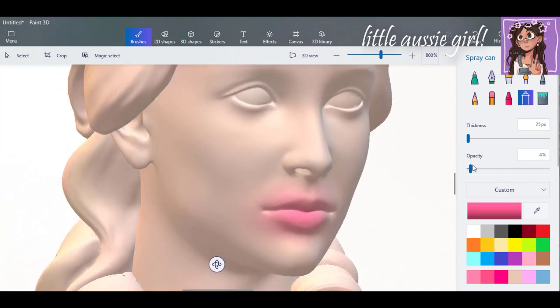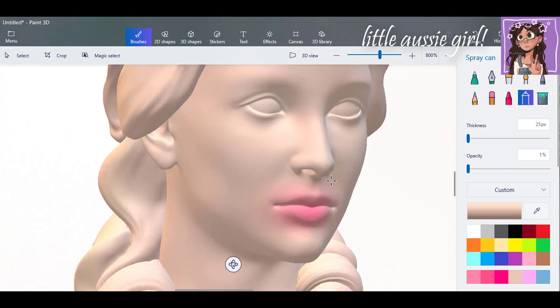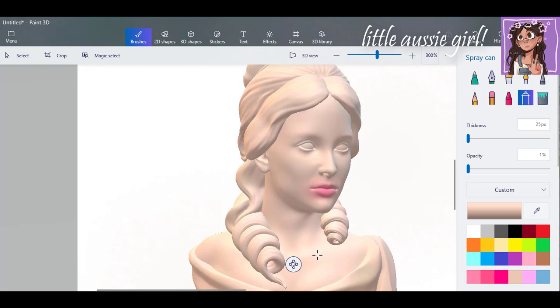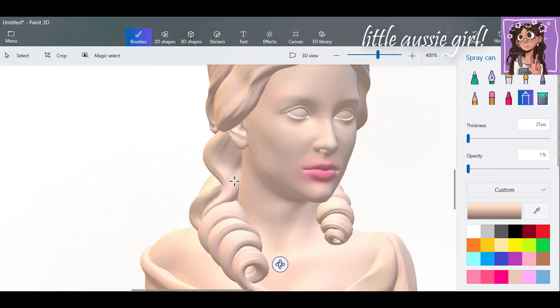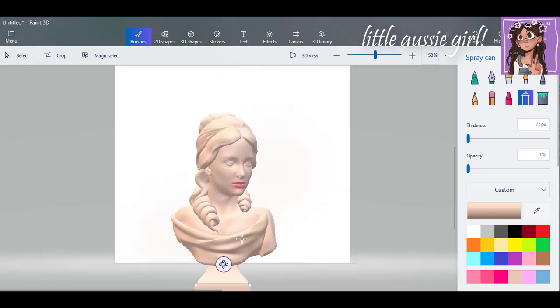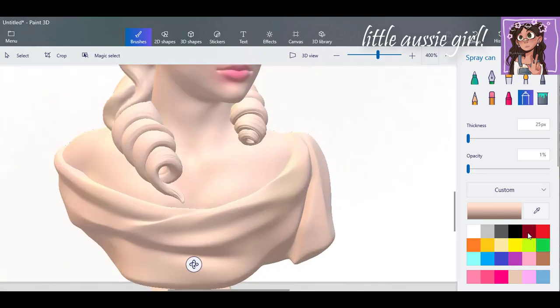Okay, once you've done that, we're going to just cover up some patches, and then that looks good. And then we're going to go onto the dress, because I find that the easiest part.